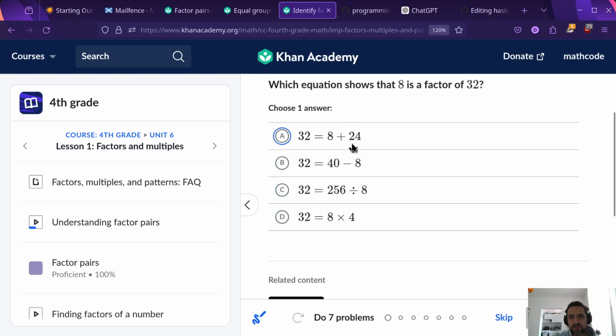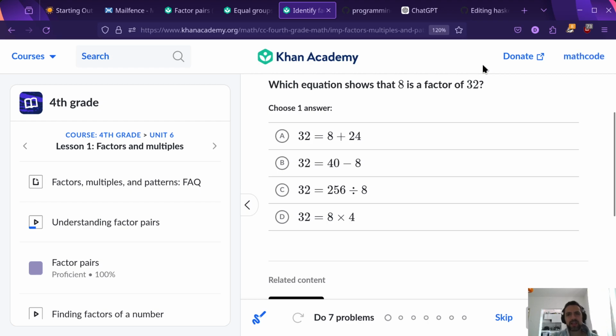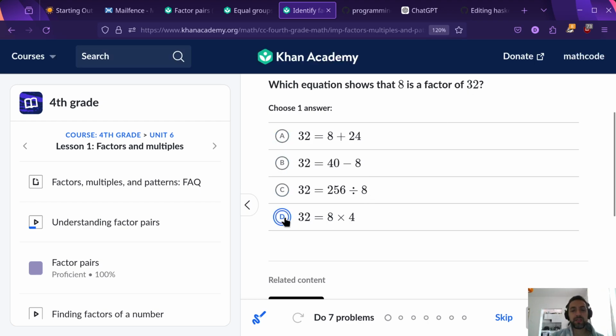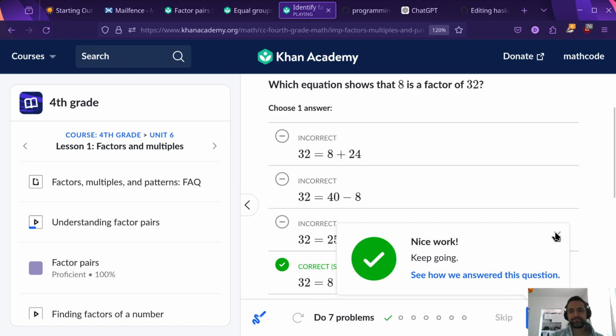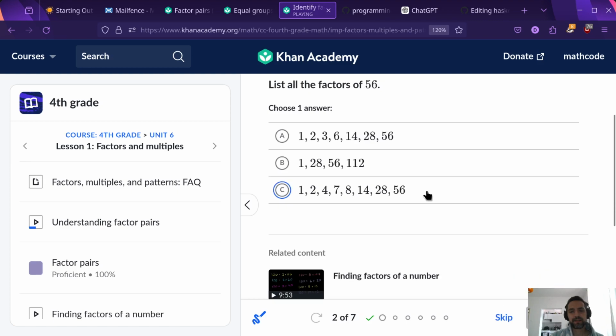Eight plus 24. I don't understand this question. Which equation shows that 8 is a factor of 32? Oh, D, because 8 times 4 is 32. Yeah. List all the factors of 56. Choose one answer.